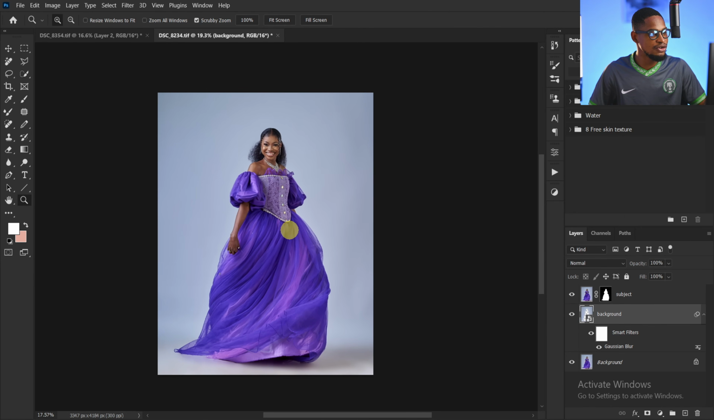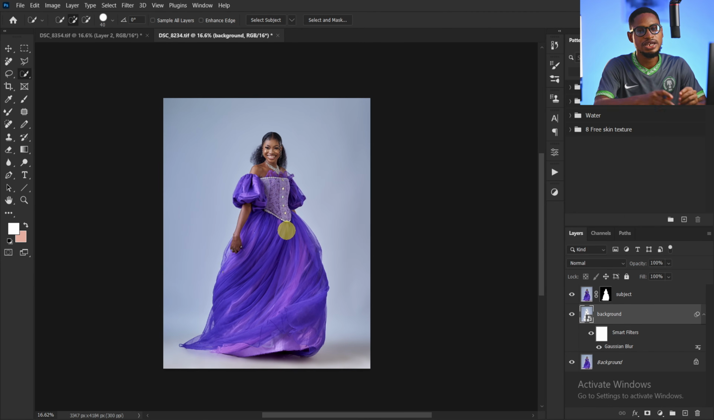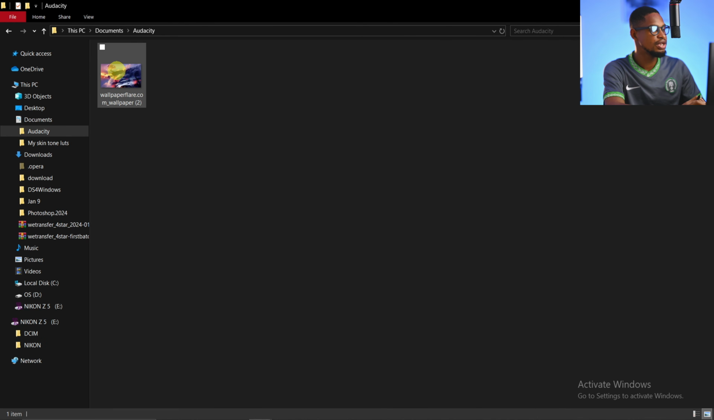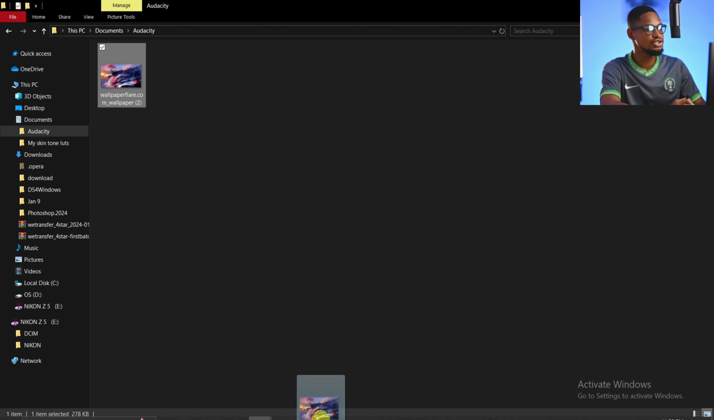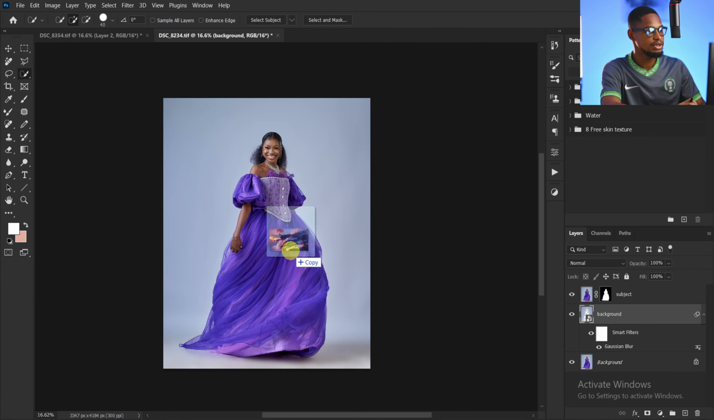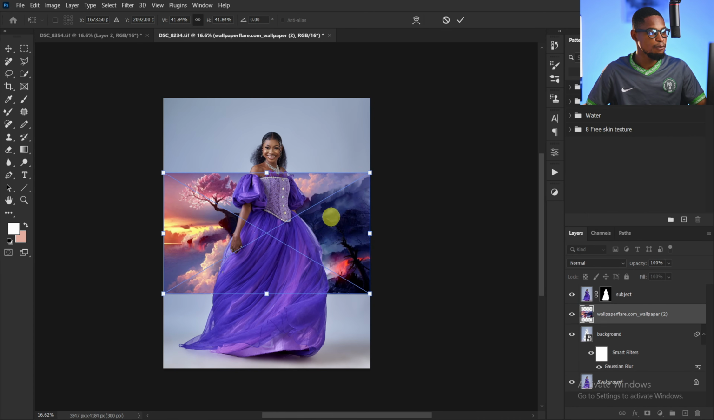Alright, the next thing I'm going to do is just to apply the overlay. Now you can go to Google and just download any image you want as your overlay. So I already downloaded an image, so I'm going to drag and drop that image into Photoshop right now. So this is the overlay file right here. I'm going to click and just drag it inside of Photoshop. Like so. And just make sure it's below the subject layer.